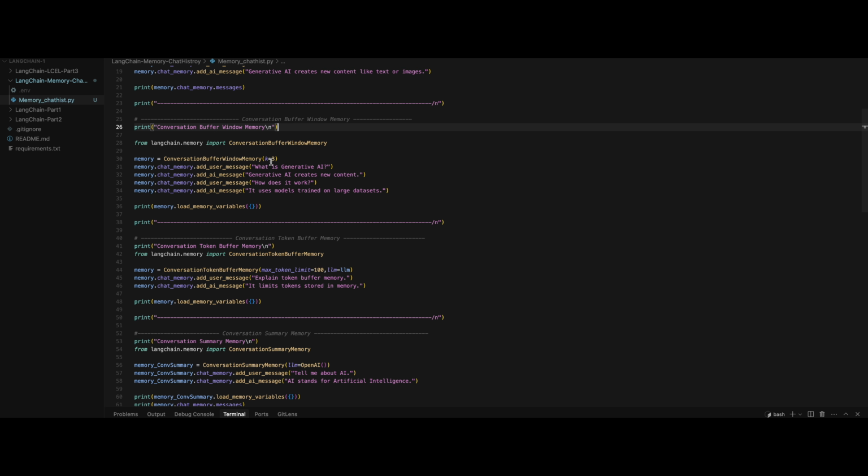Here we define k is equal to 3, so it keeps only the last 3 exchanges. Older ones will be removed. Why? Because this saves memory and avoids passing a long history to the LLM. Simulating the last 4 conversations, but since we defined k is equal to 3, it will store only the last 3 conversations, and the remaining one will be ignored.